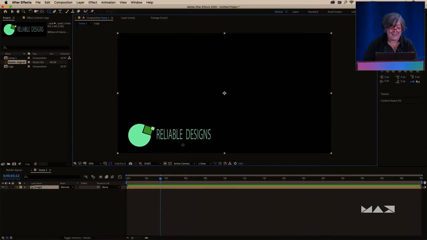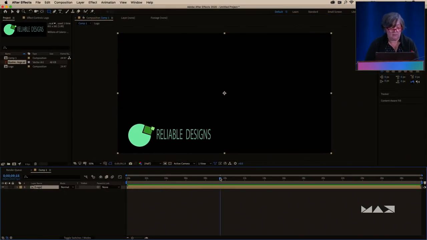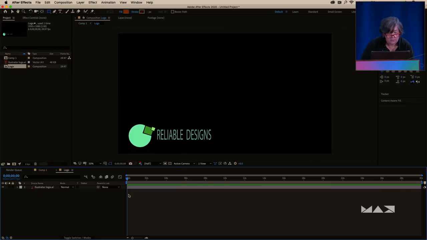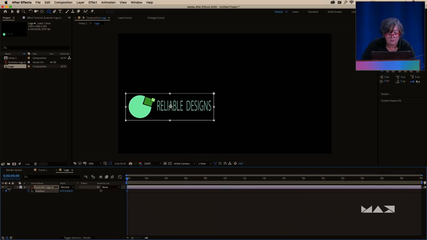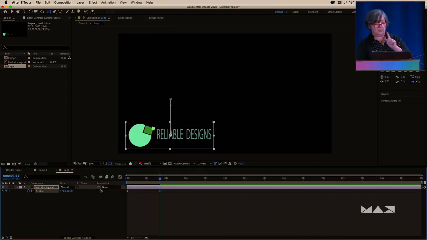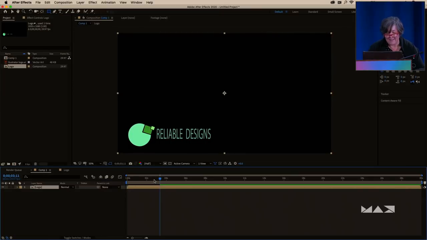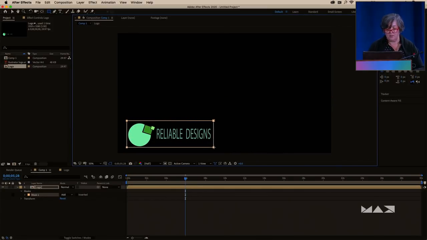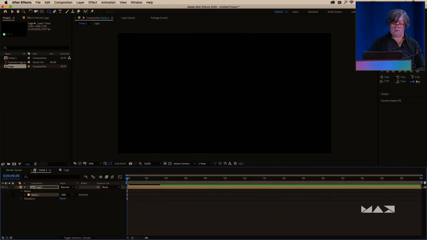Boom. This layer, hold on. Did I delete the keyframes? Of course I did. Can't trust me. Cannot trust me. By the way, notice that I double-clicked the composition and opened the original one. Okay. This particular composition does not have keyframes. Therefore, this will work.